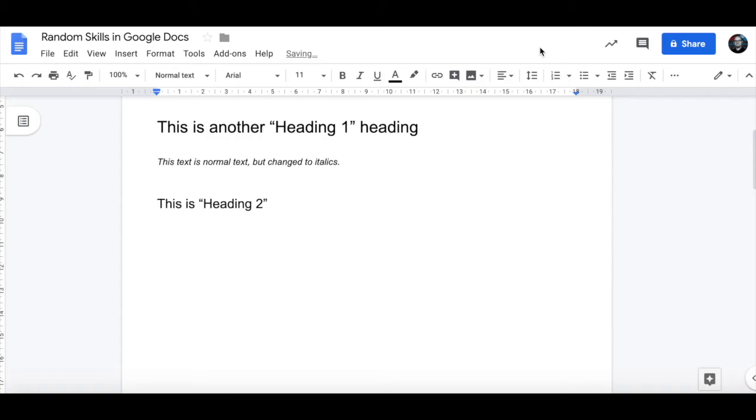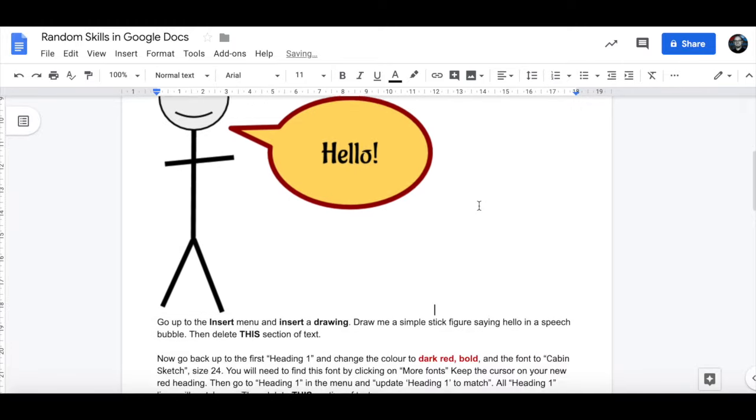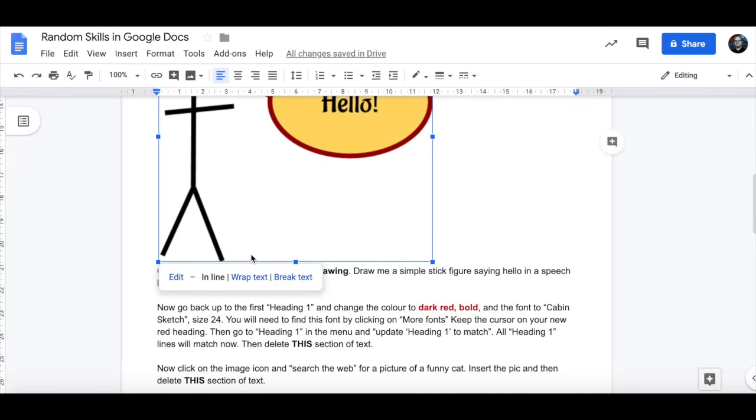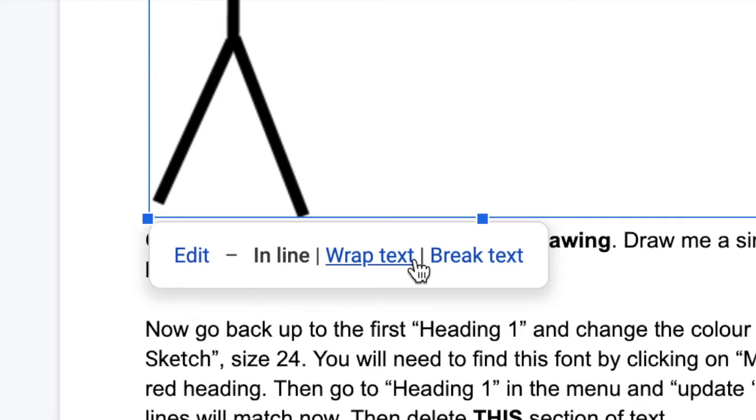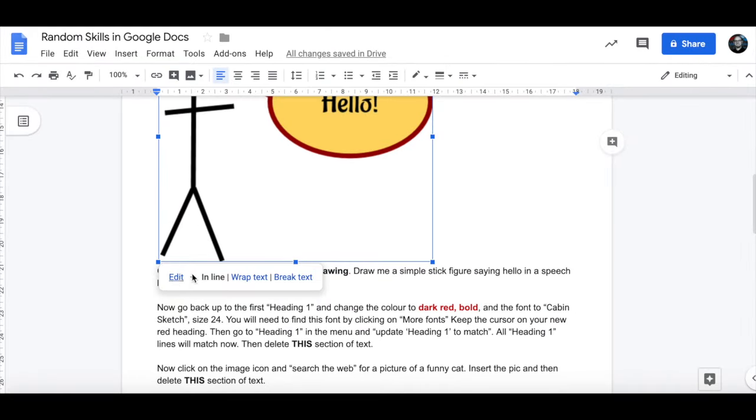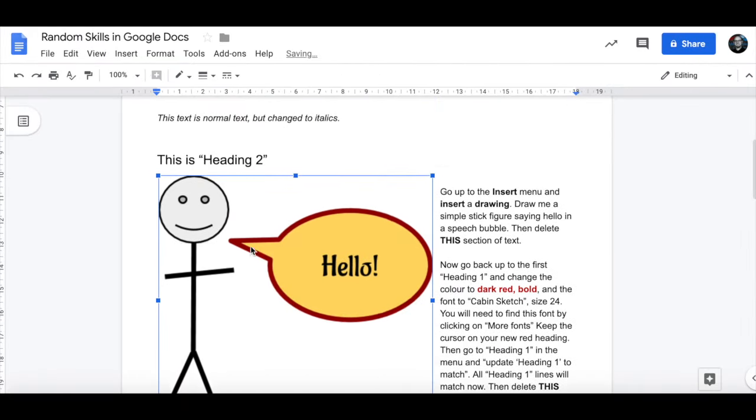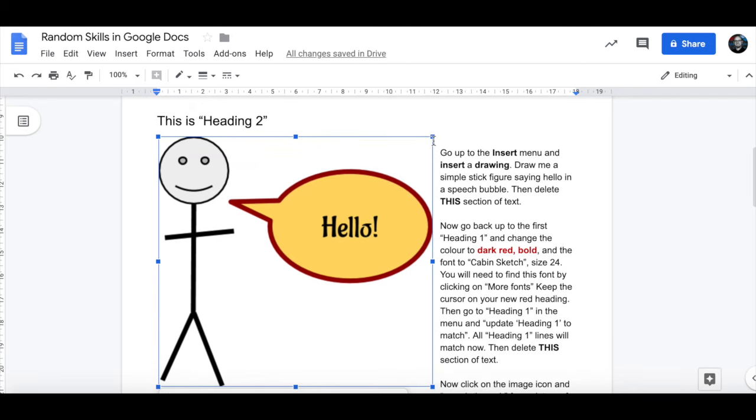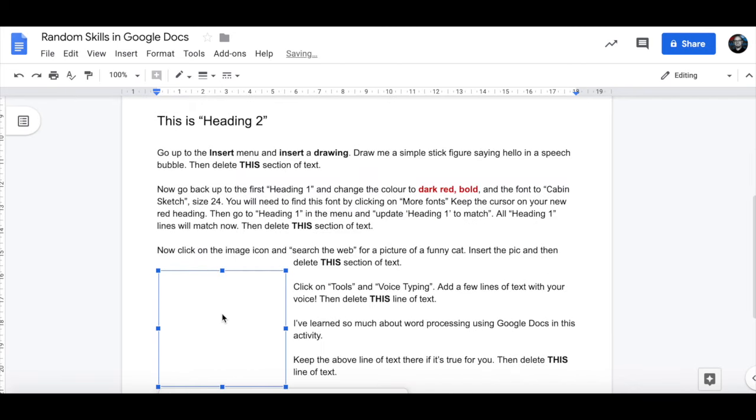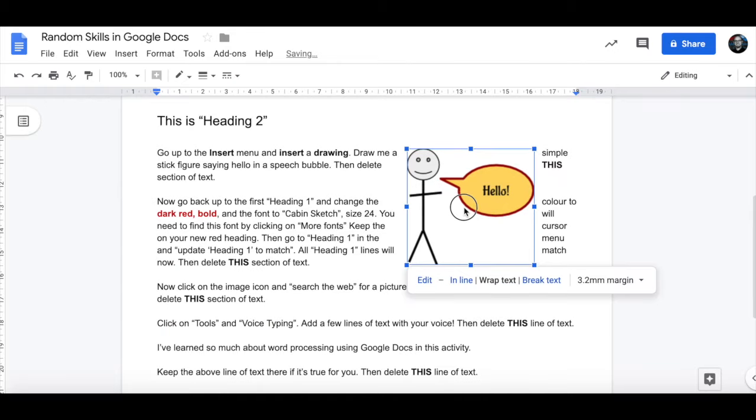Save and close. Okay, and there's my drawing. Now, once my drawing's in there, I can do things like wrap text, break text, and I can go back and edit. If I go wrap text, see what that does? I can resize things too. I can move things where I want to.